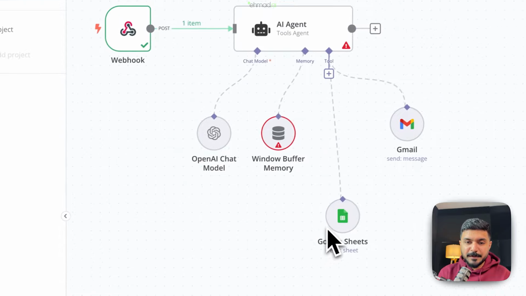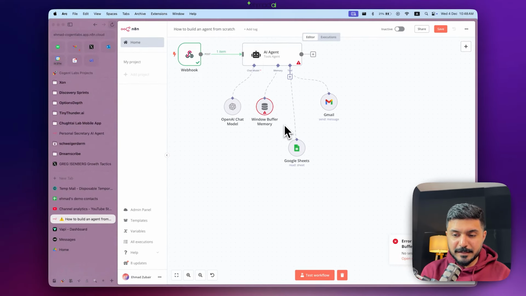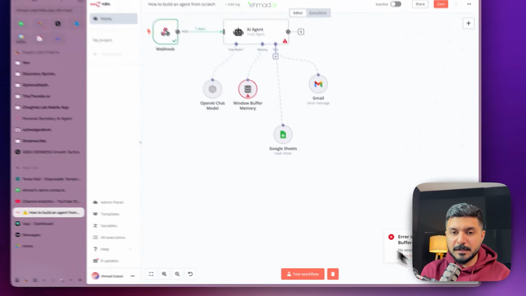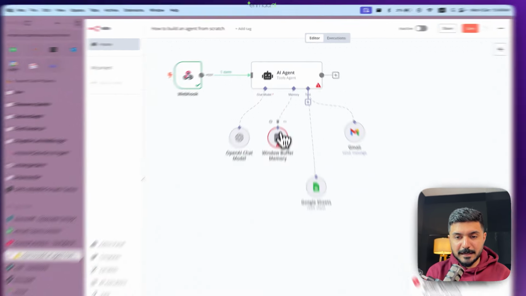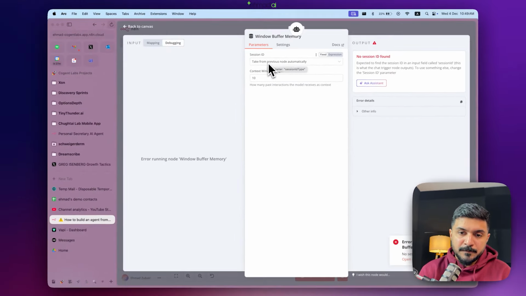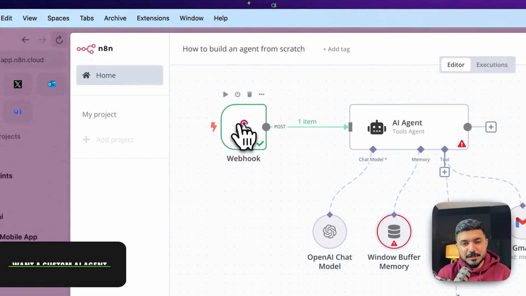Yeah, you see what happened here was we got the information, we passed it on to the AI agent, but then you'll see an error in subnode window buffer memory, no session ID was found. So earlier we were using the chat node, which played really well with the window buffer memory, but now it doesn't play as well anymore. Now the session ID we were taking from the previous node, but now it doesn't know which conversation the chat is coming from.